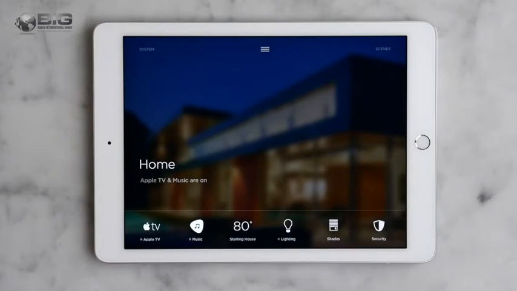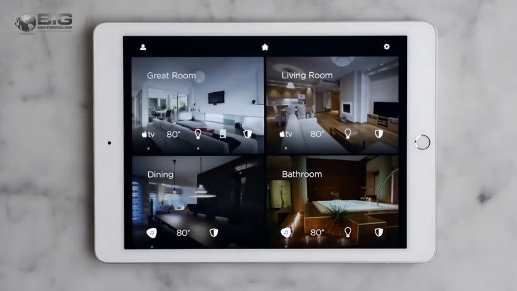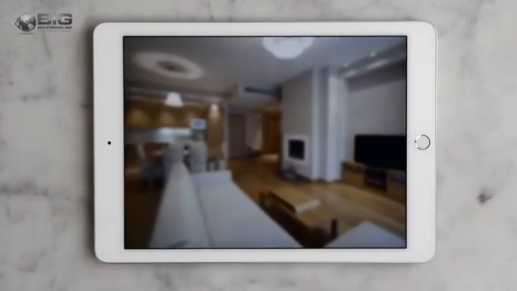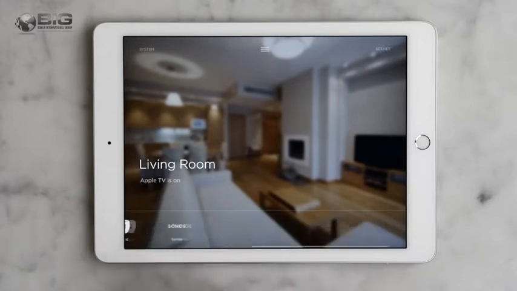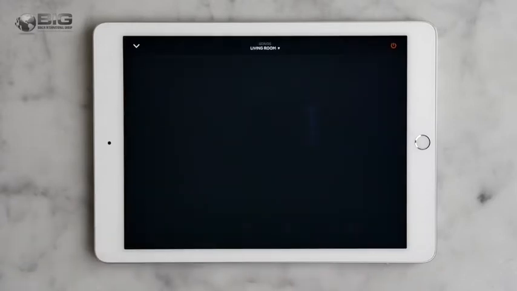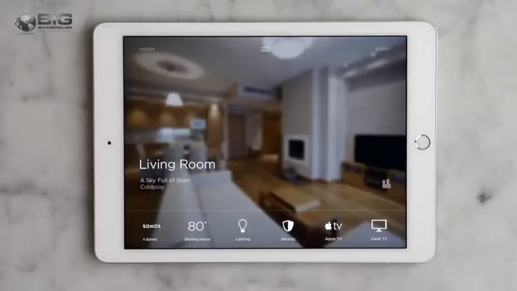Nice, huh? Okay, now I'm going into Rooms to show you another cool feature. Notice the order of the services here. Apple TV, climate, lighting. Now watch this. I'll go to the second page of services, select something, jump out of it, and look here. It's now listed as the first service in the room.